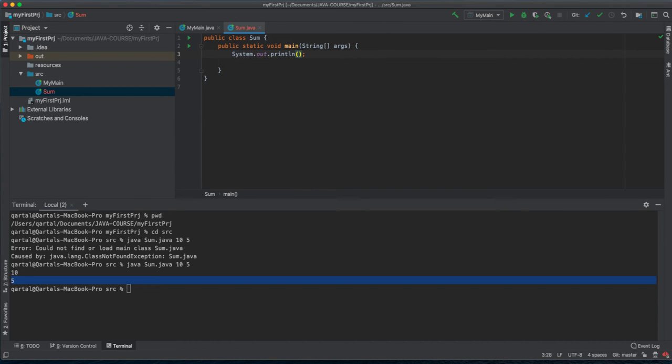Let's simply add these two numbers together. I write args[0] plus args[1], execute the program again, but I'm getting 105, which is simply the program putting these two numbers together instead of adding them. The problem here is that args[0] and args[1] are actually strings, and when we add them together, Java concatenates these two strings and puts them together.